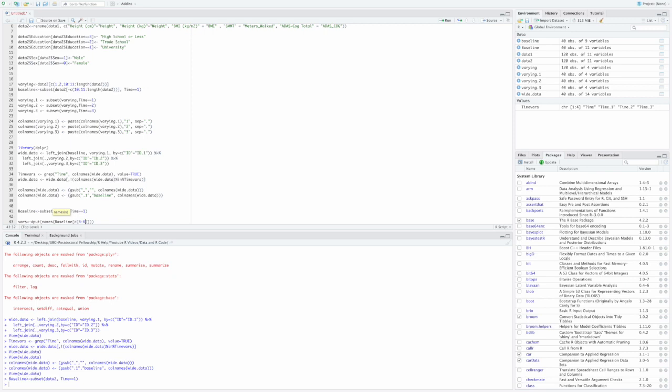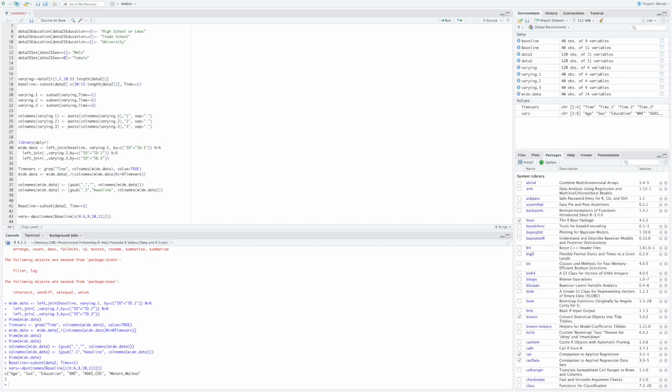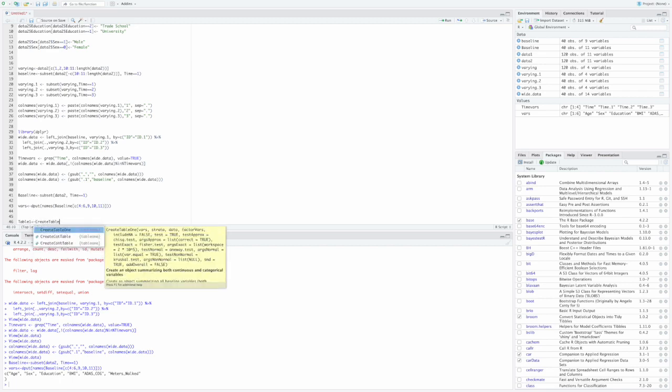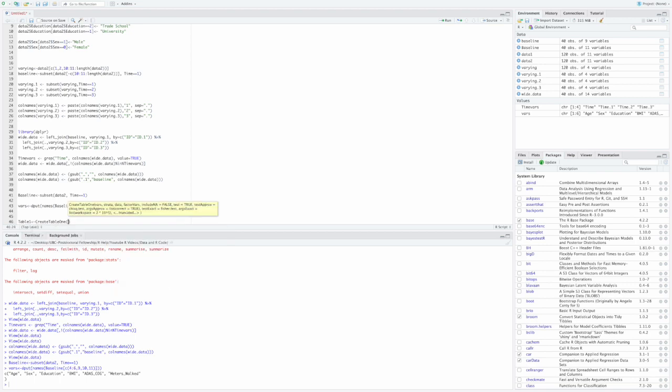So here, I'm just going to develop a basic data summary for the variables that I think are going to be of interest for my RCT, and those would be age, sex, education, BMI, ADAS cog score, and also meters walked. And so from here, now I'm going to use the table one package in order to develop a table that I can then use to summarize my data.